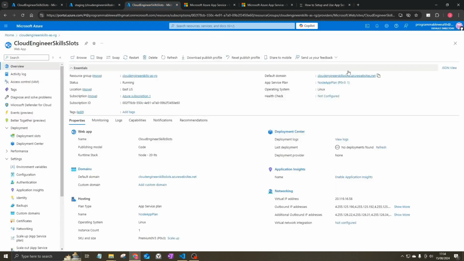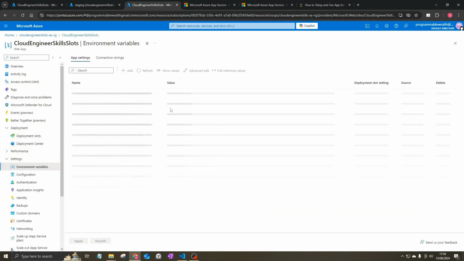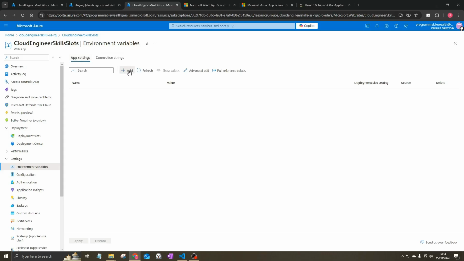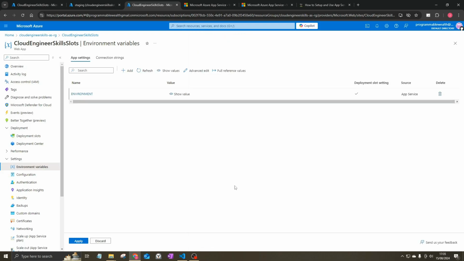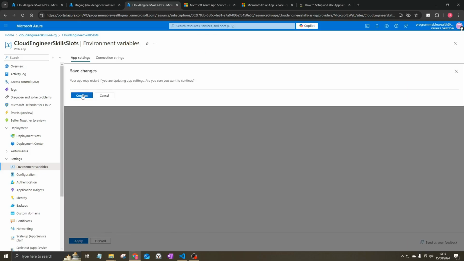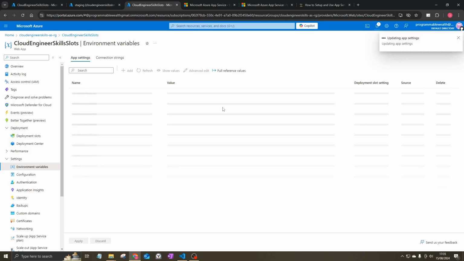So we'll start with the production environment. We'll go into environment variables. Under app settings, we'll add an environment variable. I'll call it environment, and this will be the production environment. And I'll mark this as a deployment slot setting. So this environment variable is always tied to this particular slot. So it's always going to say the same. It's bound to that slot. So I'm going to apply that. That will trigger a restart.